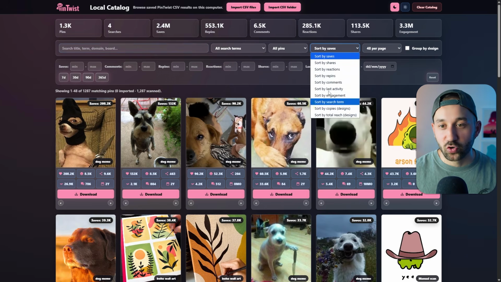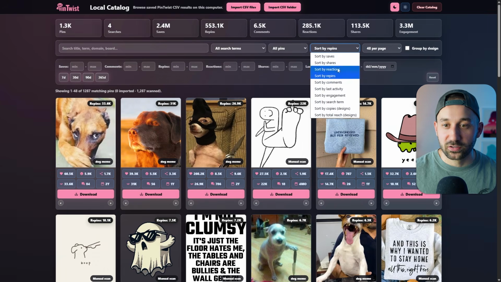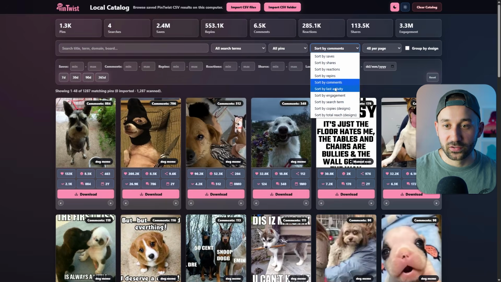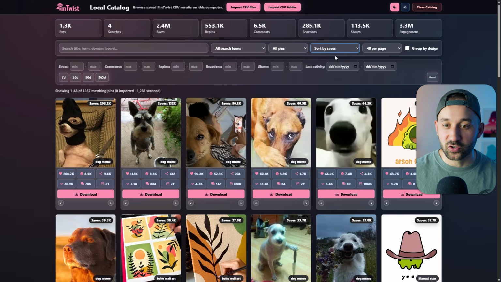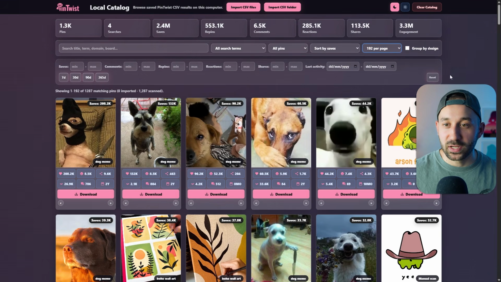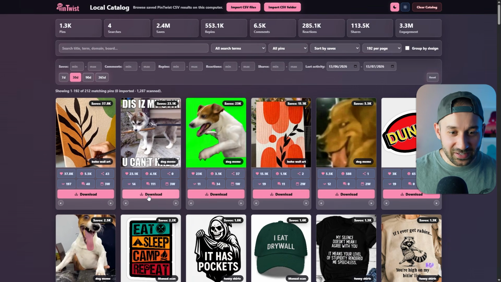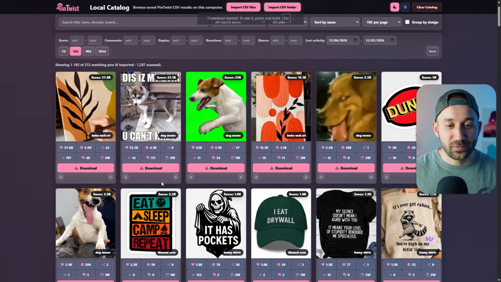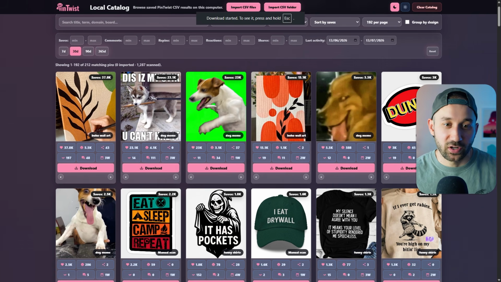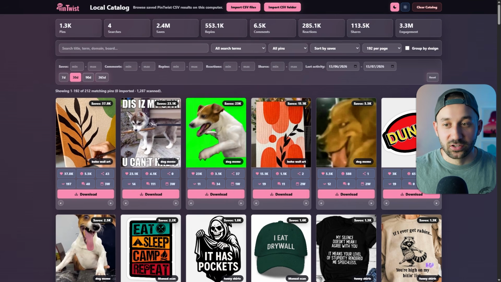You can sort by different things like repins, reactions, comments, last activity. There's a ton of options to sort through this. You can see more or less pins per page because I already have 1,300 just from recording this video. You can group by design. I don't know what that means. There's like tons of filters here. You can download the images. So this example with the husky that I read out before, download the image and then use it as a reference for your AI or whatever you use. It's just really, really cool. Makes a lot of sense.